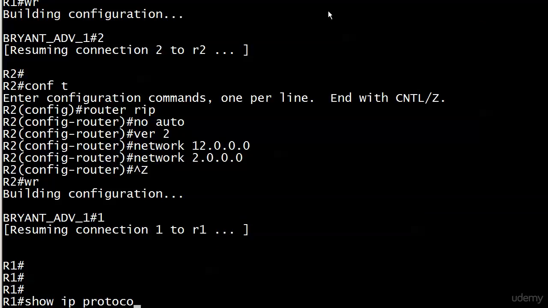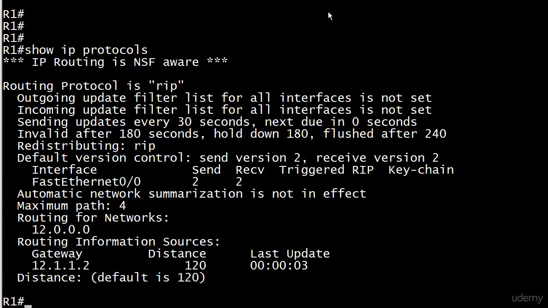First we'll run show ip protocols, just review a couple of these very important commands. And we do see version 2 all over the place there in the middle. We see automatic network summarization not in effect, exactly what we expect to see. There's the routing information source, gateway 12.1.1.2, the downstream router, AD of 120, and last update came in a few seconds ago. So it's all good there. And notice, of course, it's running on FastEthernet, RIP is, that is, but we are not running anything over the serial link.